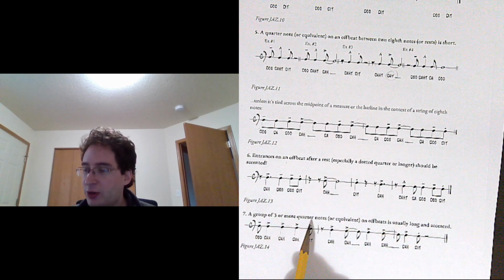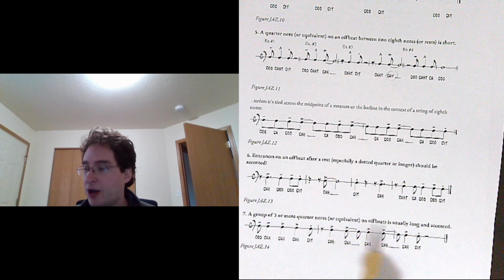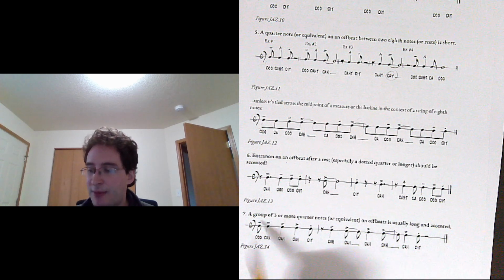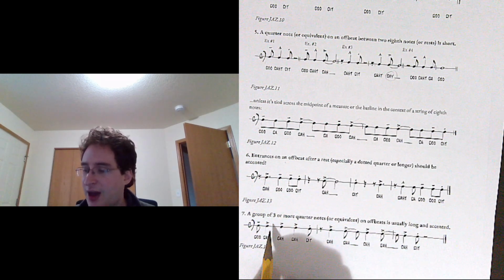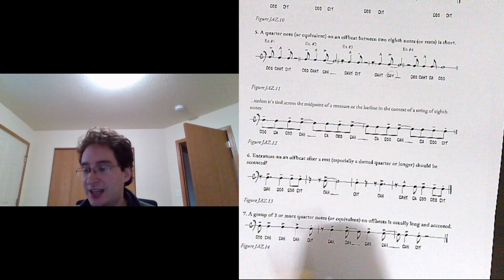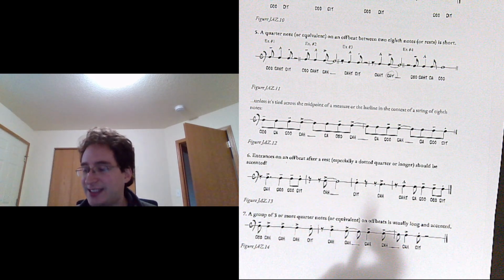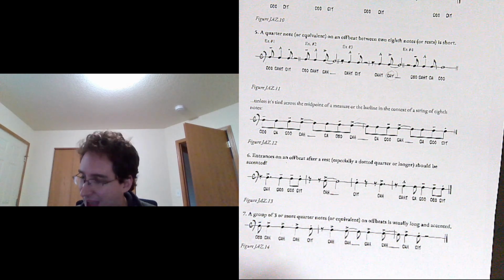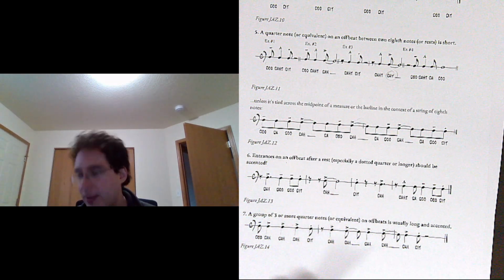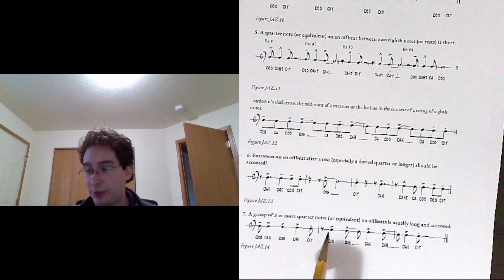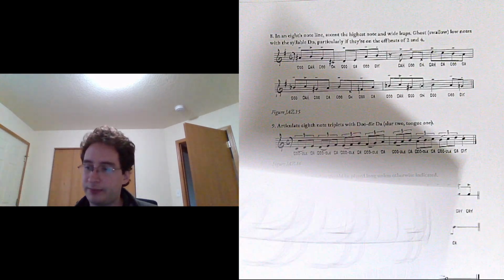Down here, a group of 3 or more quarter notes, or the equivalent on offbeats, is usually long and accented. And by equivalent, I mean maybe it's notated differently, like eighth tied to eighth or something like that. But do da da da dit, da da da da da dit. And again, this last note before a rest, probably going to be short.